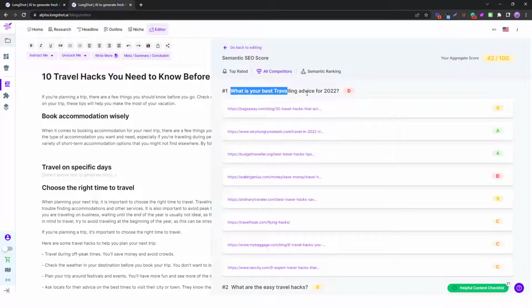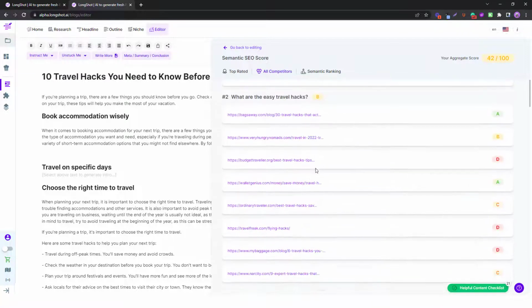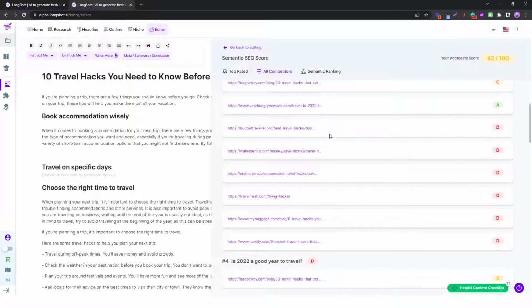If you're looking at a particular result, what is the best traveling advice for 2022? You have all these top results. This is your score D, and these are your competitive scores. Of course, if you score better, you score A in every scenario, your chances of ranking are pretty good.